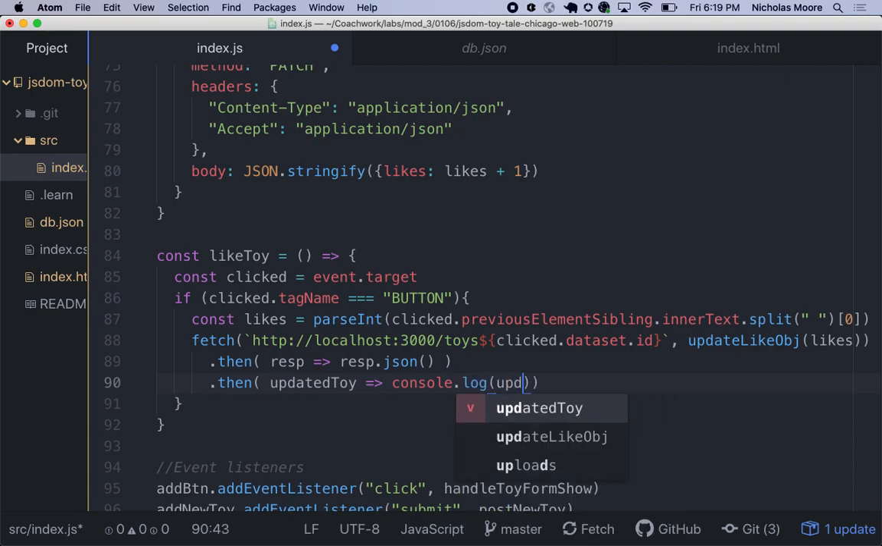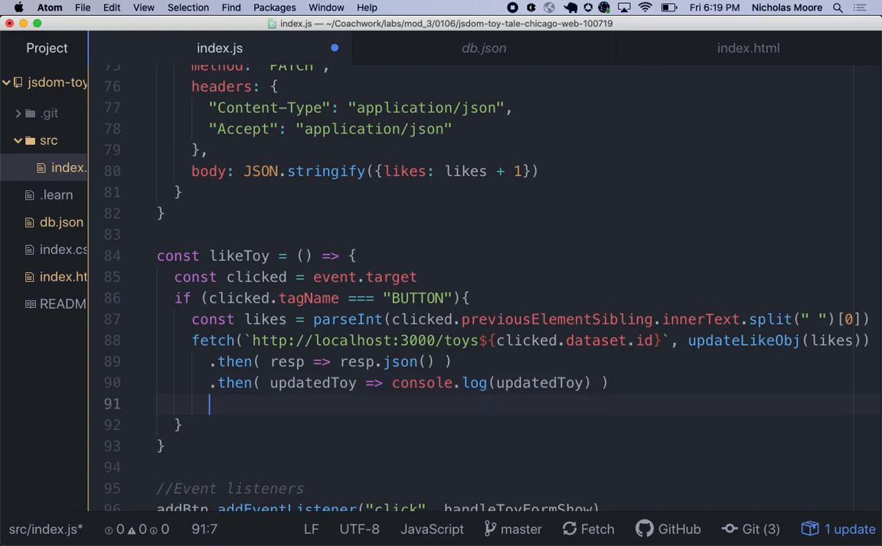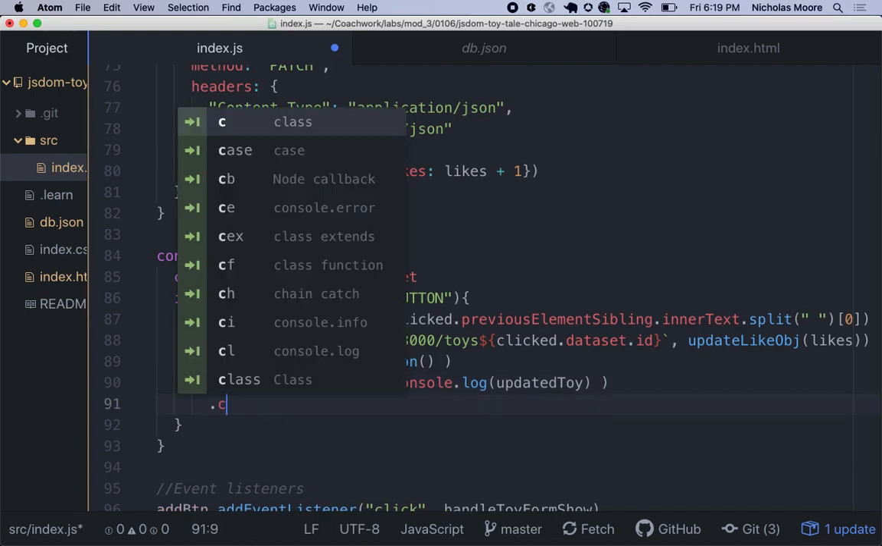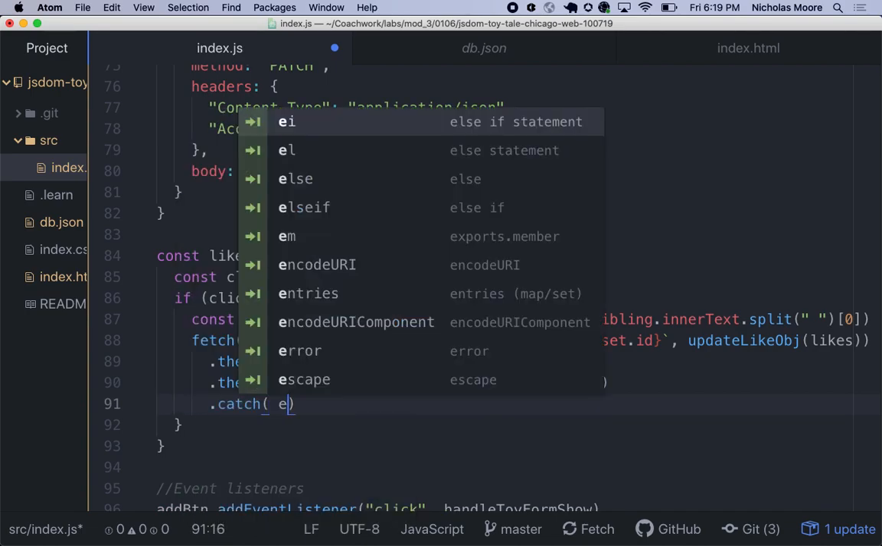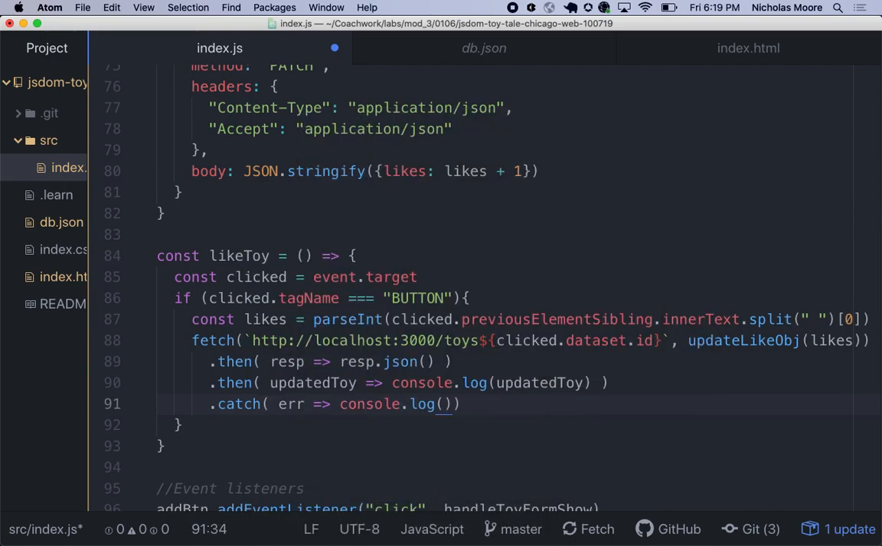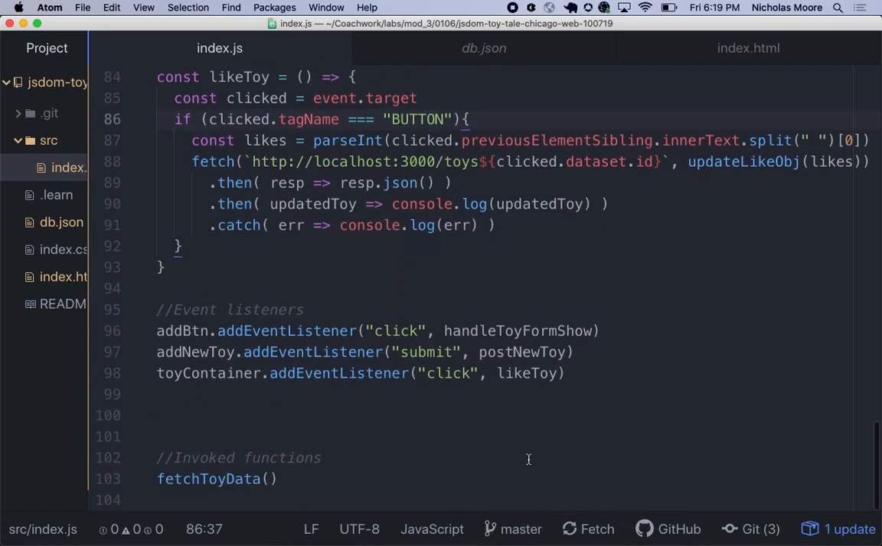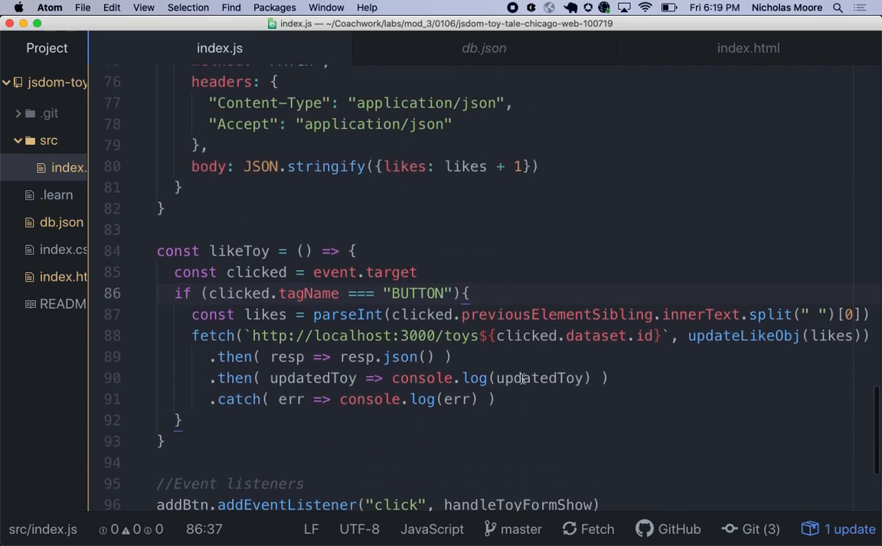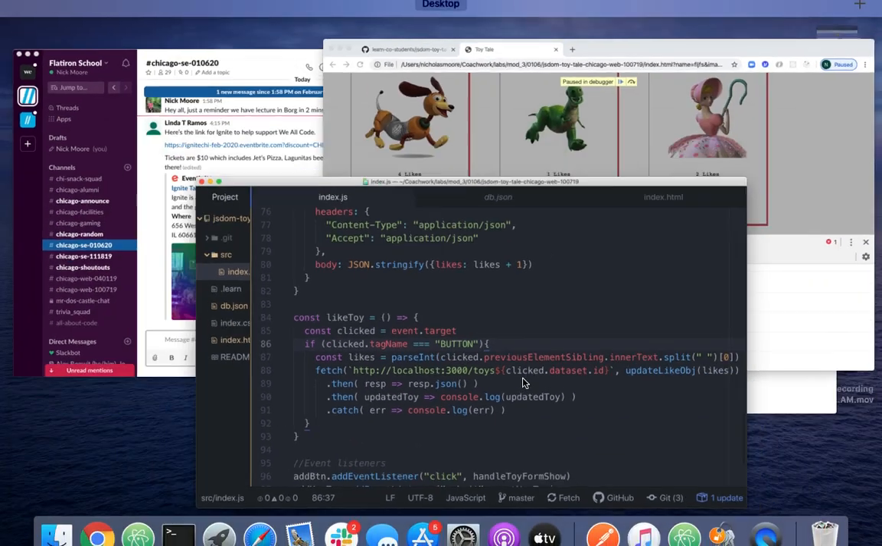Wait, updated toy. Oh, okay, but we're still dealing with likes at this point, right? Well, we just posted the like, but it's going to return to us the whole updated object. Right. Yeah. And then last we can put our catch in there, right? In case anything goes wrong. Wait, so you're updating the whole object? Nope. It's a patch, so it just looks at the one thing it will update. Okay. But I believe it returns to us the entire updated object. I believe we can see. Cool. So I think that will all work, huh? Let's give it a go.